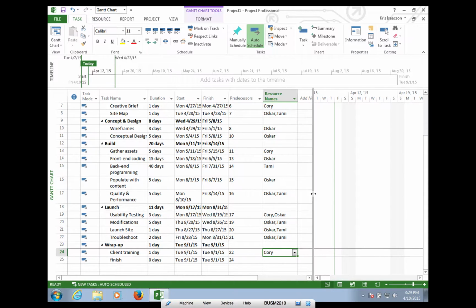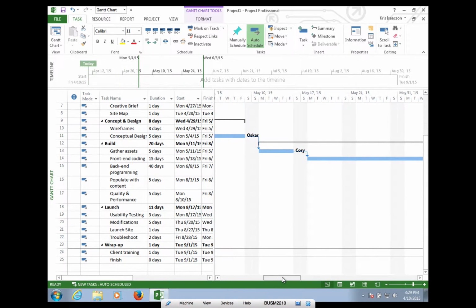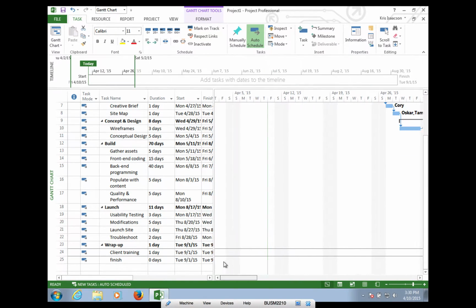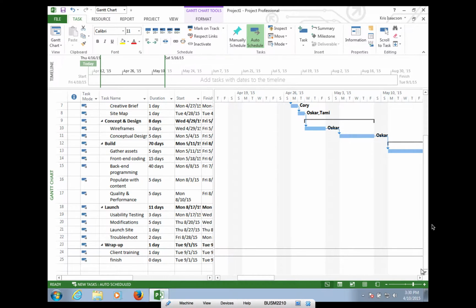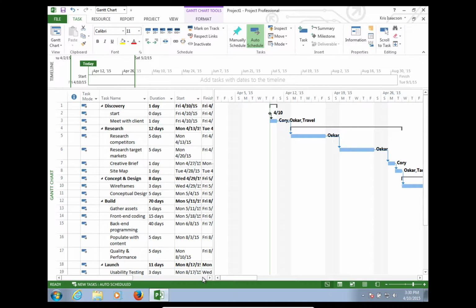So I'm going to make this smaller again, and we're going to see names should be next to each of these items now. Now the question is, let's go back here and scroll up. According to my schedule that I placed on here, I say that the research competitors and research target markets under the research category can be done at the same time. So I could click and move this.